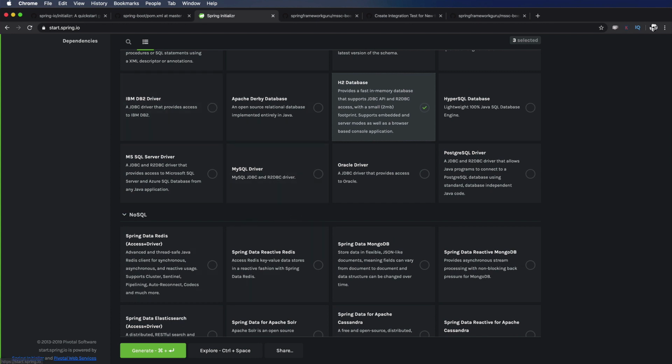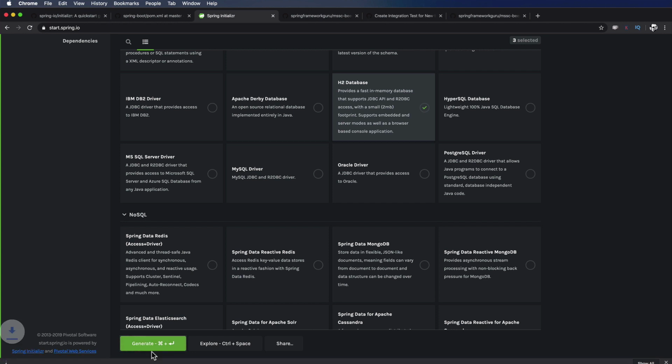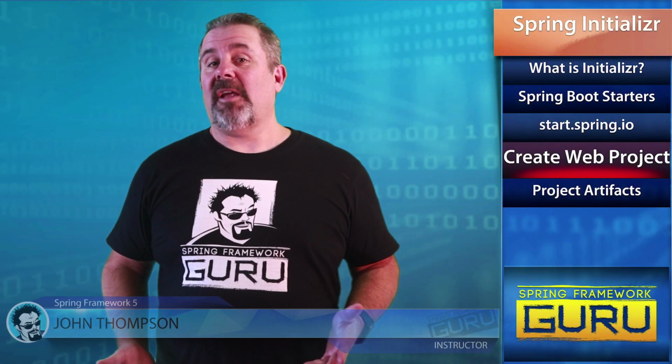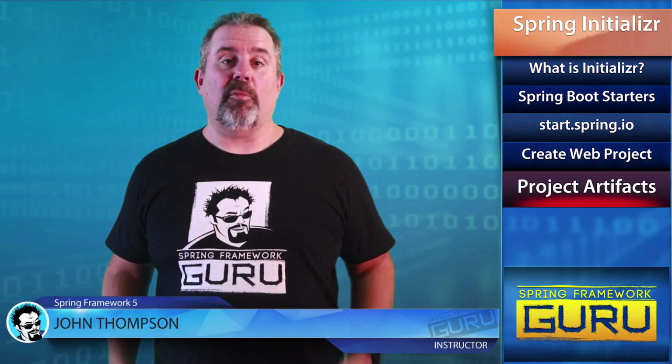Okay, so let's go ahead and I'm going to say generate. Click on this generate tab right here down at the bottom. And you can see, if you look at the bottom of my screen, it has brought down a zip file. So this zip file contains a pre-configured project for us. So you can see how easy it was to generate a Spring Framework project.